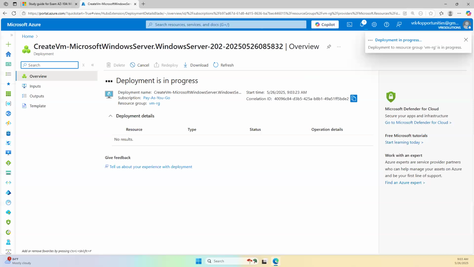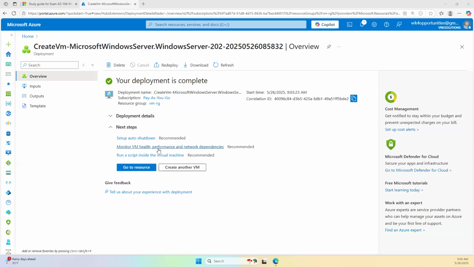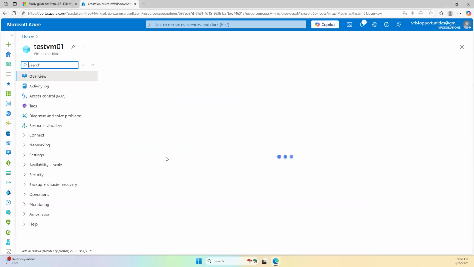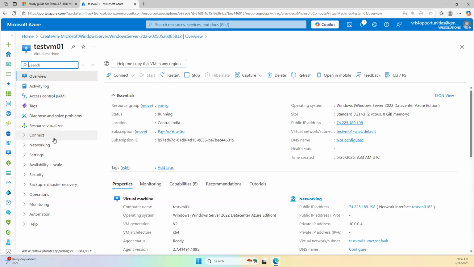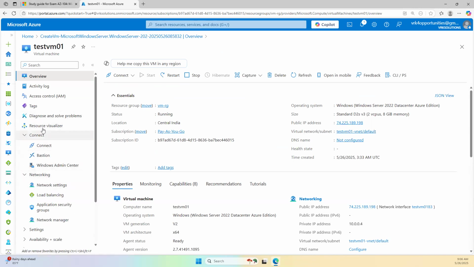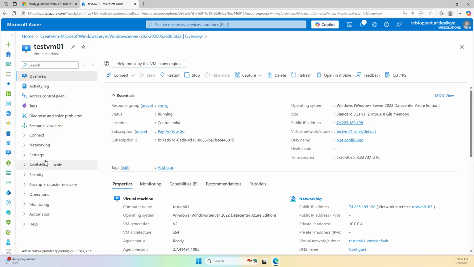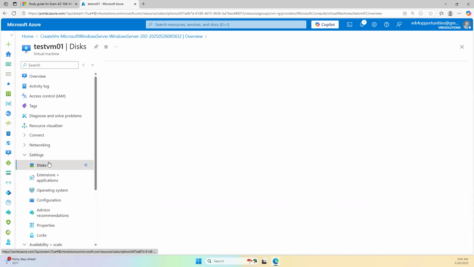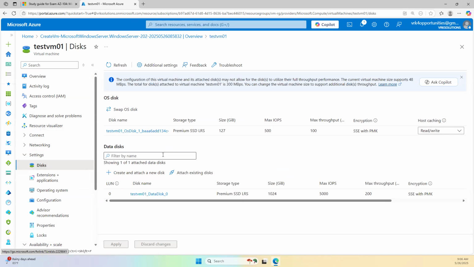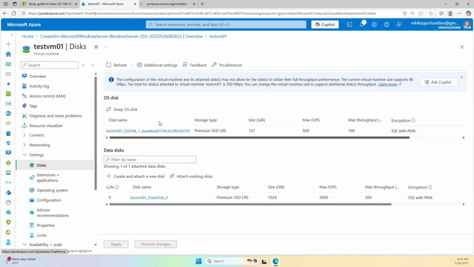Let the machine get created. We could see that the machine got created. Let me go inside the machine. There it is, disks. So we have an OS disk which is already there, which gets created by default when you are creating the machine.